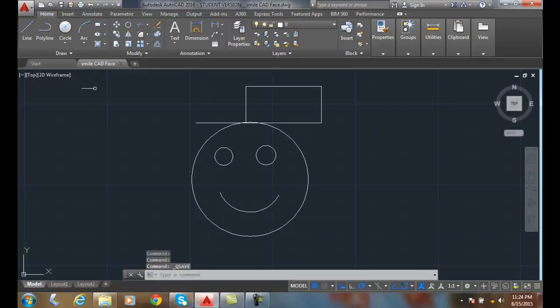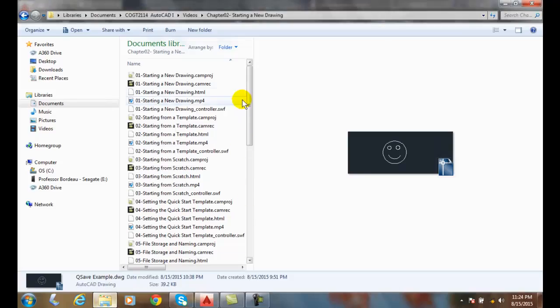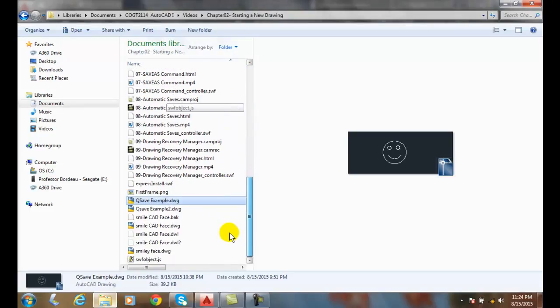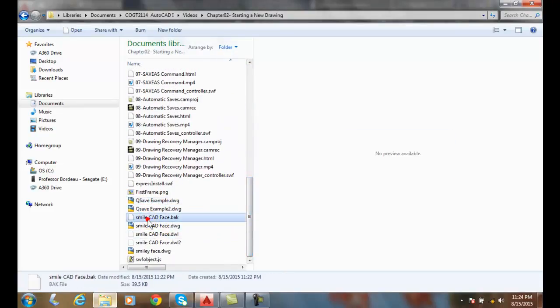And I'm actually going to go into our Windows Explorer, and see how I have the BAK file. I'm going to click on this and change it to a DWG. But I've got to put a slightly different name in here. I'm going to say this is a backup, so I know that it's different from my other SmileCAD face.